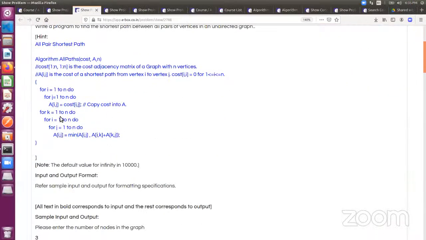See here, I'll just simply explain this. You're creating an array where you're initializing this array. This is going to be the final matrix. Cost is the input matrix, and you're creating a copy of that, which is stored in A. This is the array in which you're going to update.